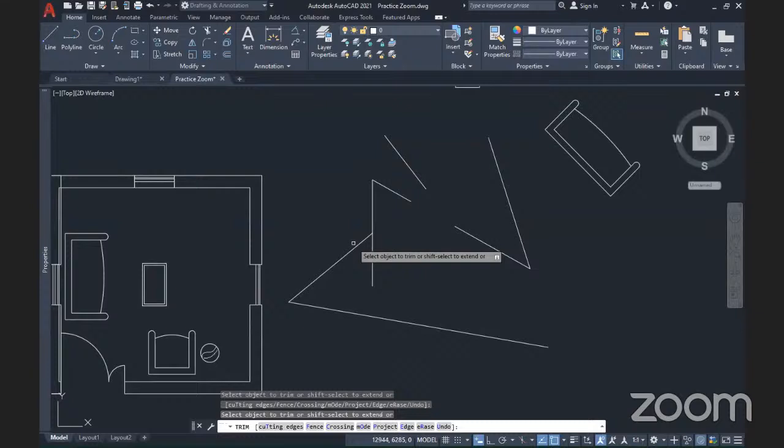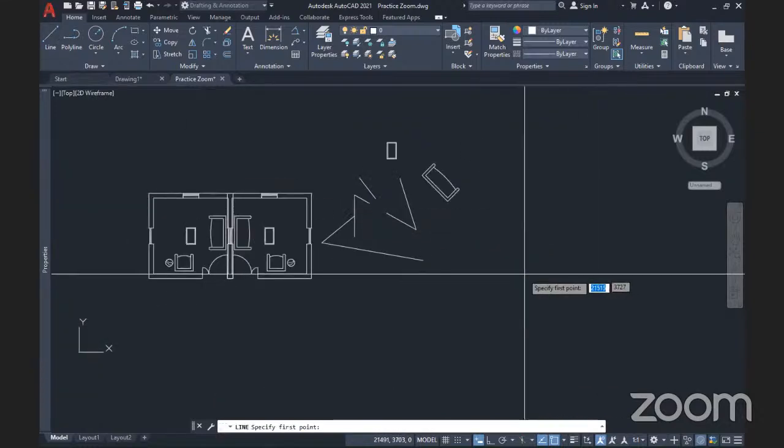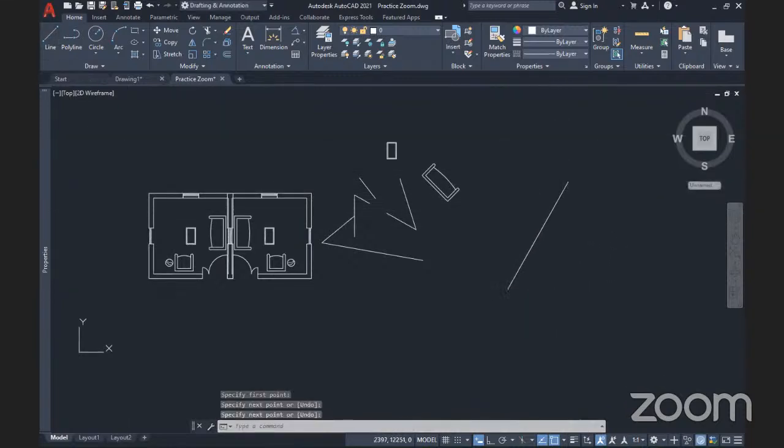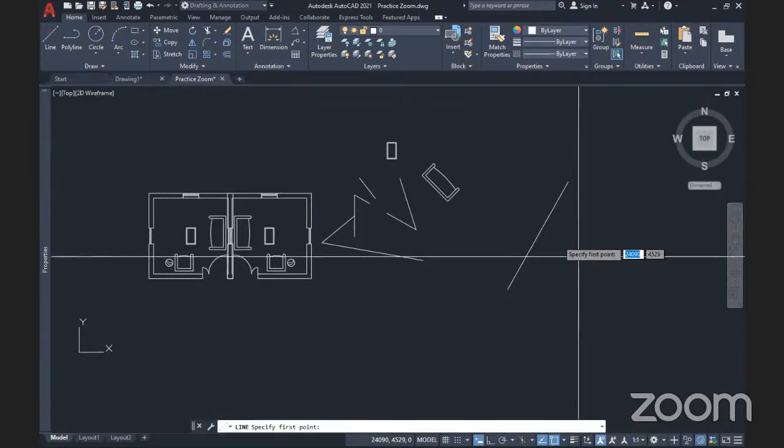Yes, you're right, John. So for a line to be trimmed, it must extend across a diagonal or a line that is crossing it. Yes, there must be an intersection. That is it. So now for the extend command to work, there must also be a boundary at the other side to receive the extend. Now I will explain that quickly. Let me say I draw a line this way, and I draw another line here.